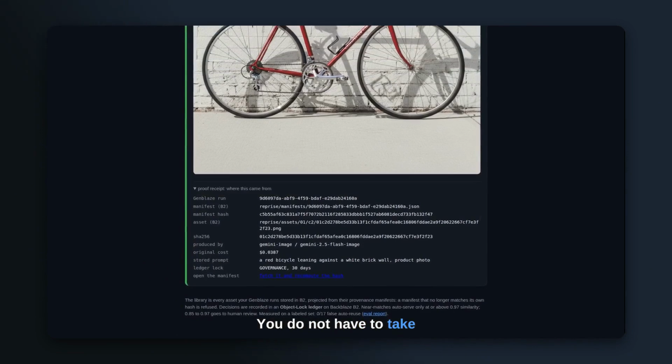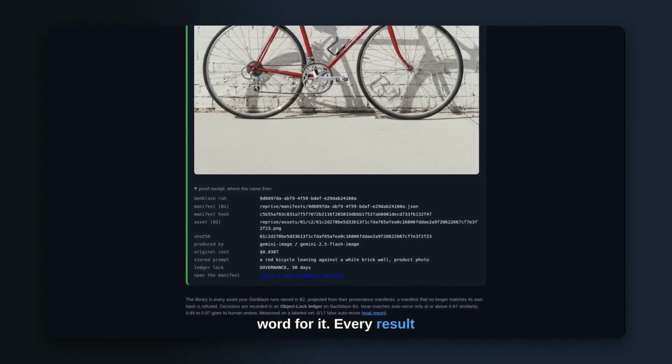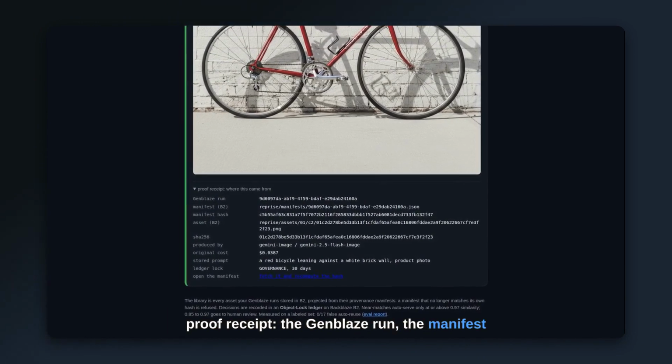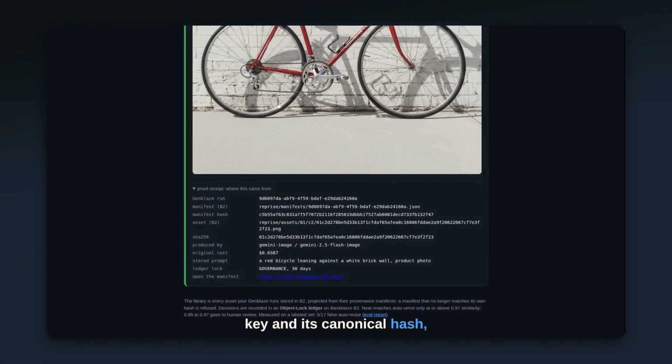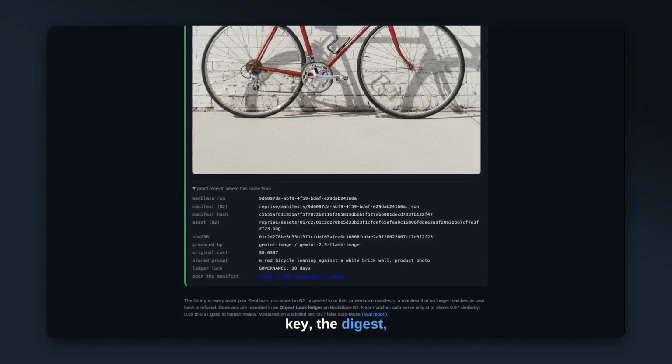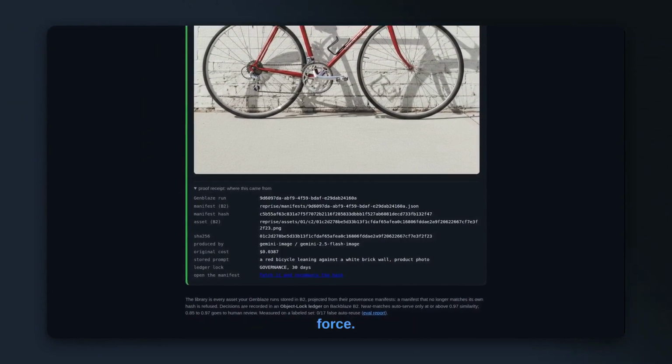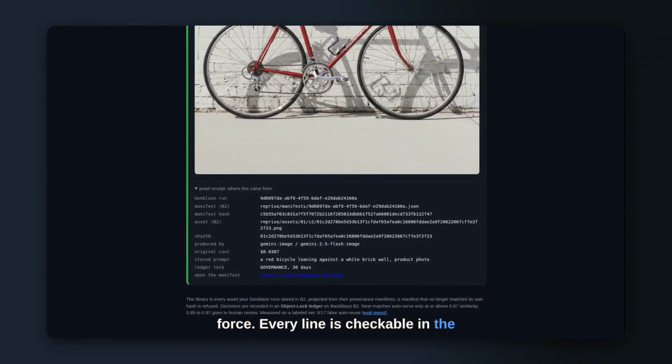You do not have to take our word for it. Every result opens a proof receipt. The Genblaze run, the manifest key and its canonical hash, the object key, the digest, and the retention in force. Every line is checkable in the bucket.